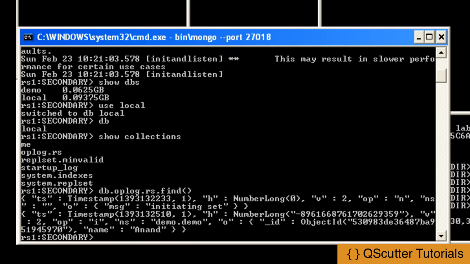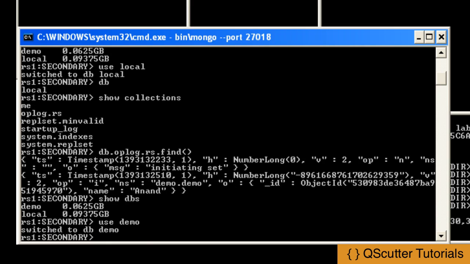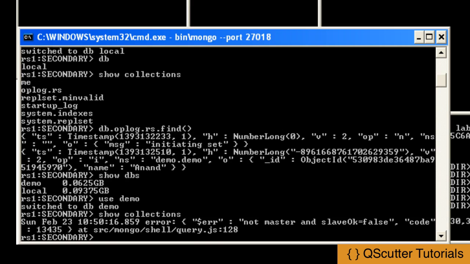We can also look up the oplog, and we find that the same operation that we carried out in the primary appears in this oplog too. So we now go to find out if the data that we inserted in the primary appears here. So we use the demo database and we ask it to show the collections.